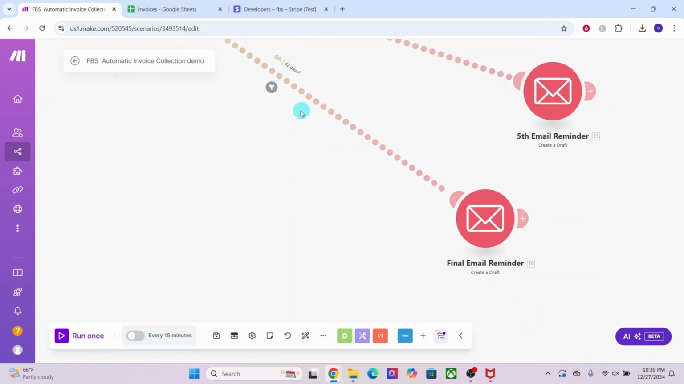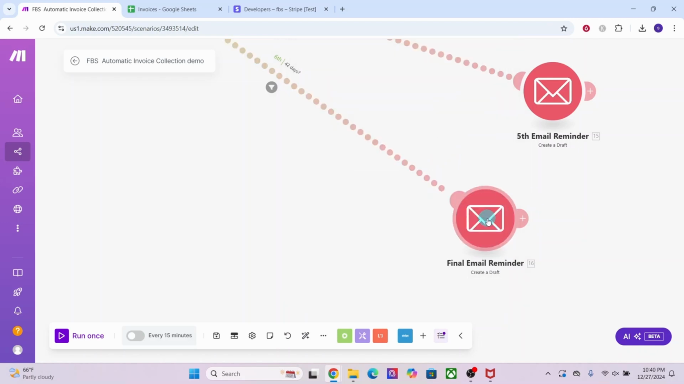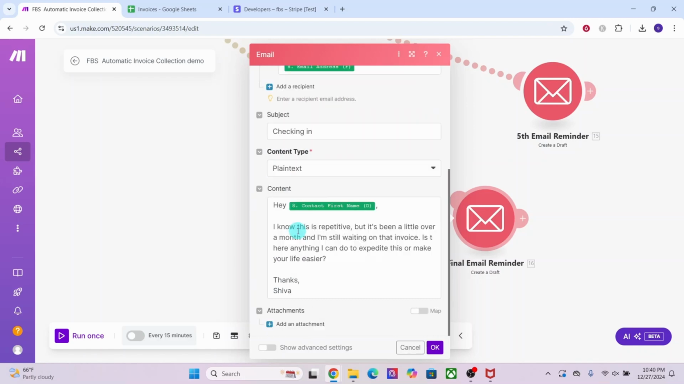Here is the sixth and final branch. Click on this filter icon here. Here the overdue period is greater than or equal to 42 days. Click on this OK button here. Click on this email module. Make sure the folder is set to drafts. Here is the email body.